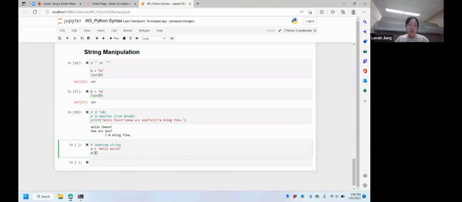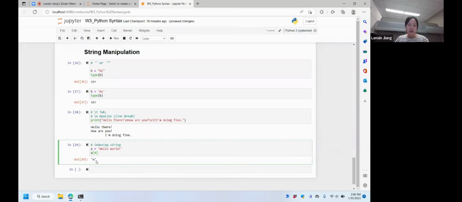For example, I want to get the character at the location 0. So here we see it returns the character at the location 0. Note that the index in Python always starts from 0, not 1. So here the H has the index of 0, and the E is with index 1, L 2, and this L is index 3. This one is 4, and this one is 5. The space also takes one location.